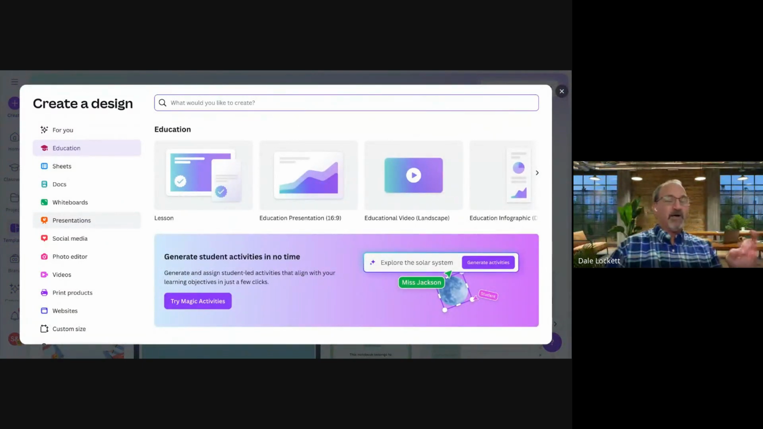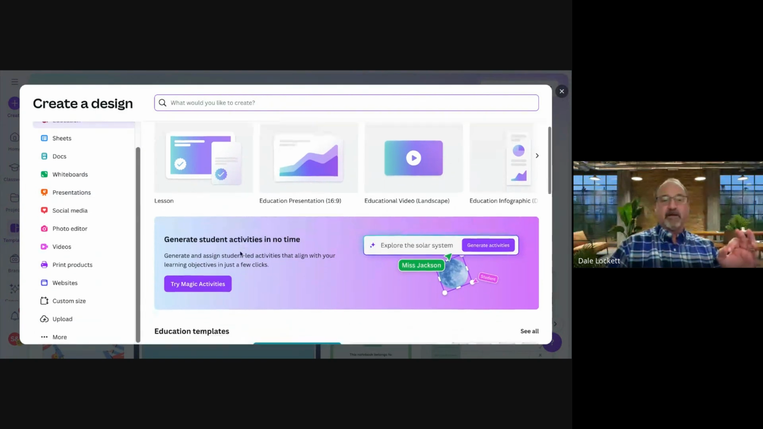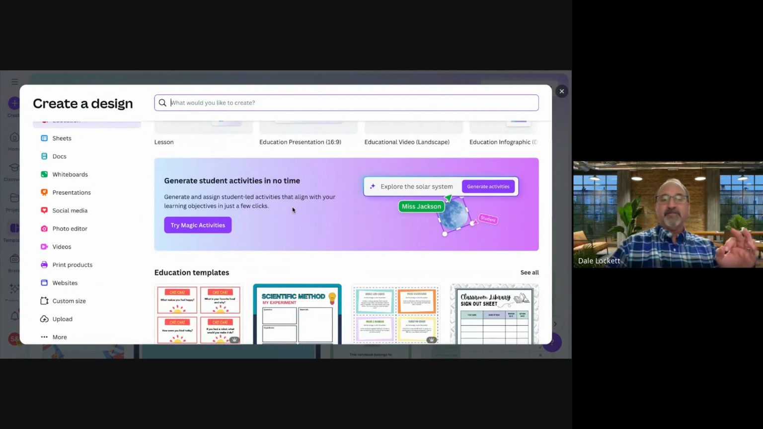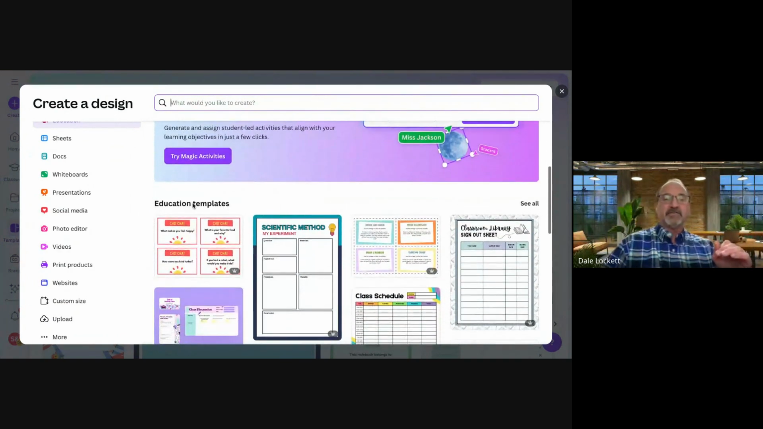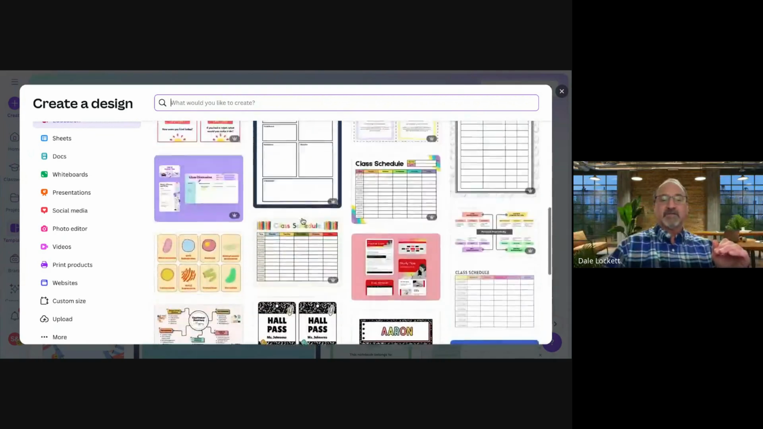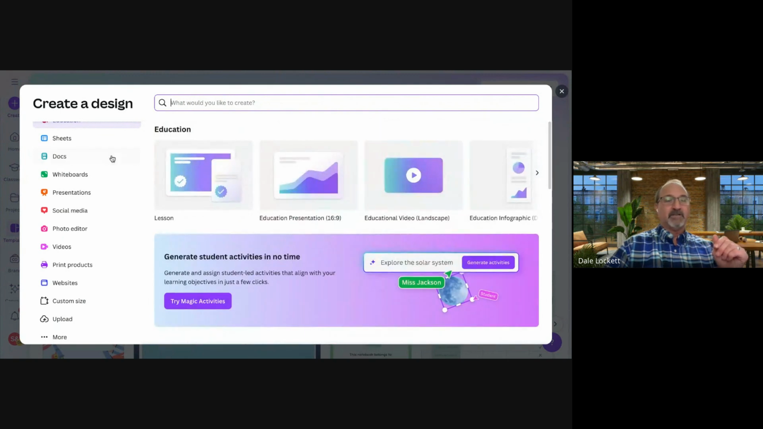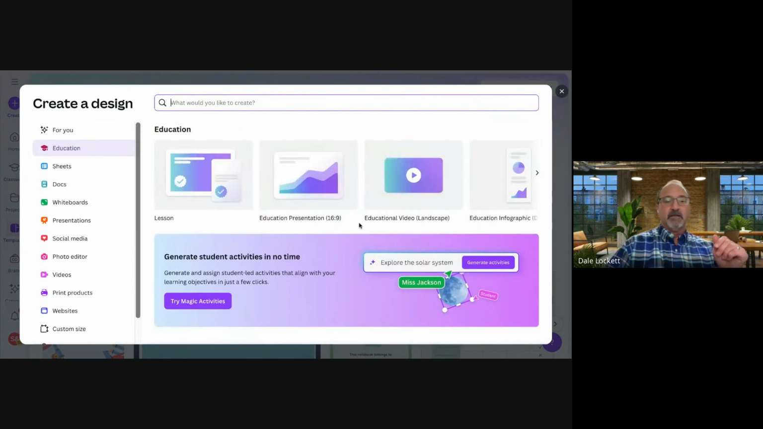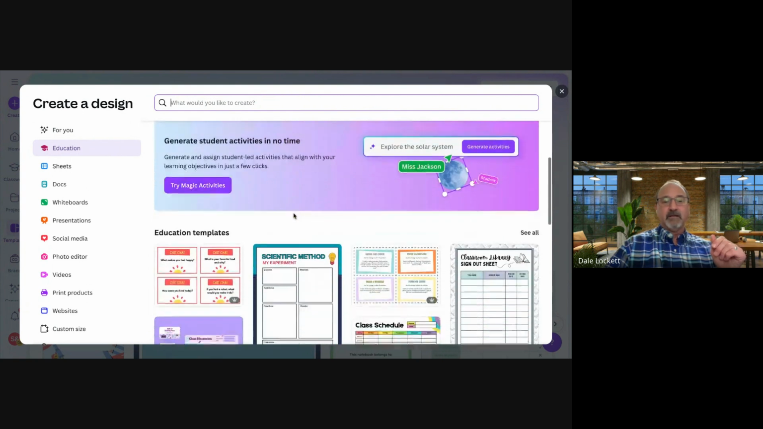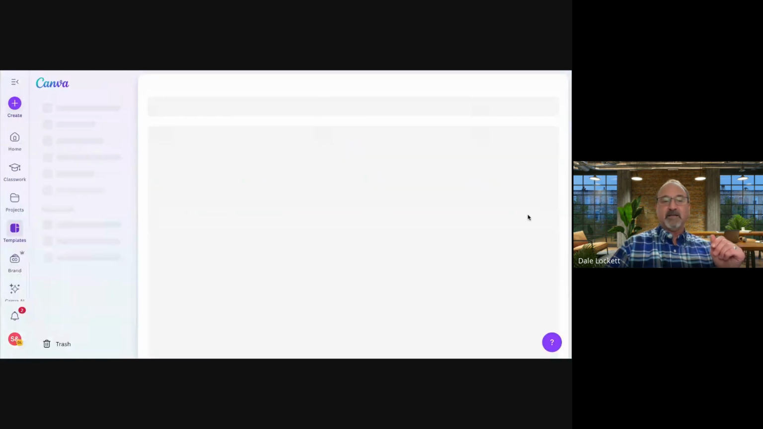So when I click on that button, I get a lot of choices over here. You can have it generate student activities. You can see the templates. What I usually do is in the templates right here, I go to see all. Again, I went to the education button and education templates, see all.